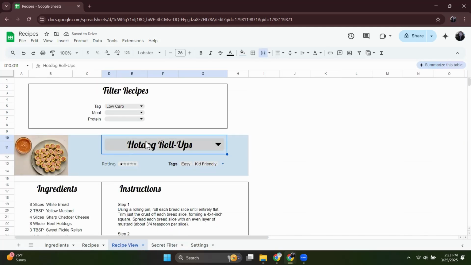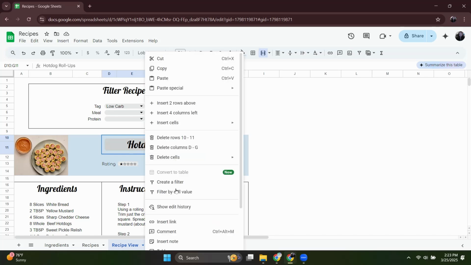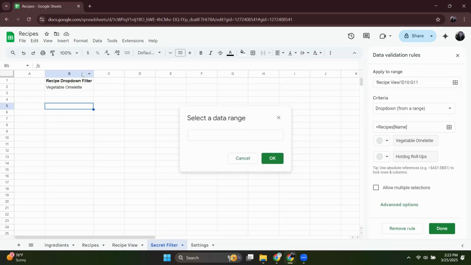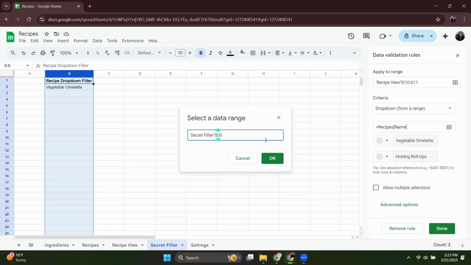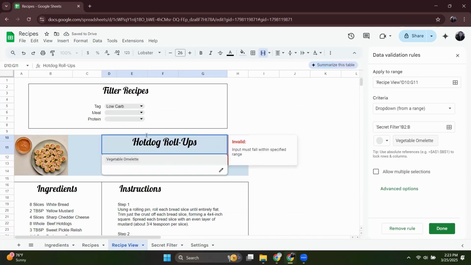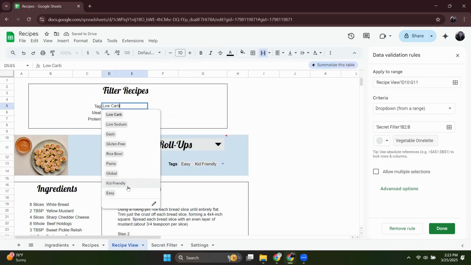Let's update our main recipe select dropdown to pull from this filtered list instead of the main table. To do that, right-click the recipe title dropdown. Open dropdown settings. Click the grid icon to choose a range. Highlight the B column on the secret filter sheet, then manually update it to start at B2 to skip the header. Now when we return to the dropdown, it only shows recipes that match our selected tag.